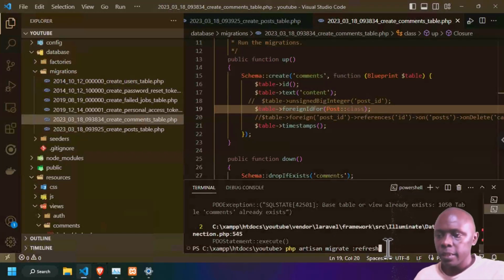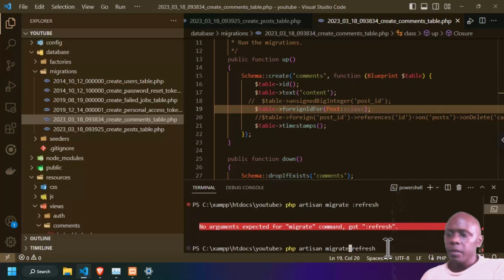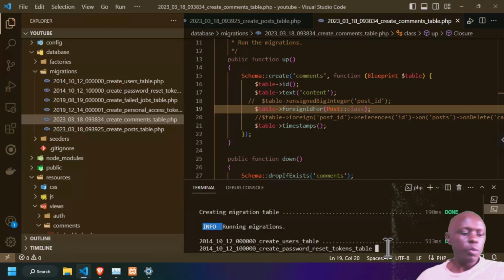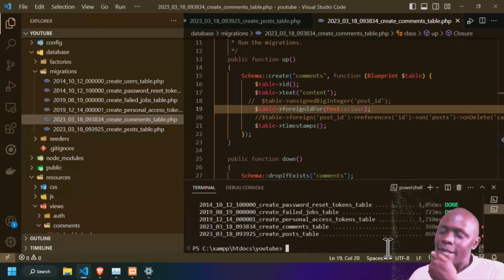Fresh migrate. So when you hit that, PHP artisan migrate. So we are going to have a new database, and then we're going to register. So basically the migration has been successful.